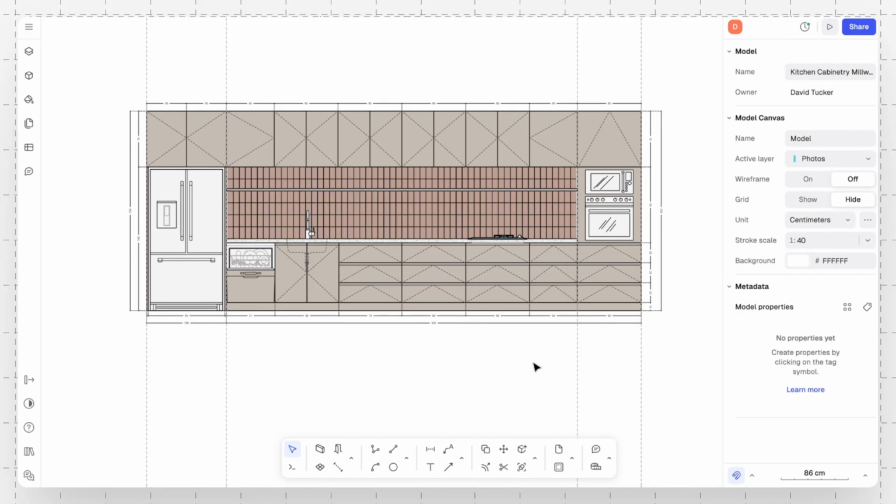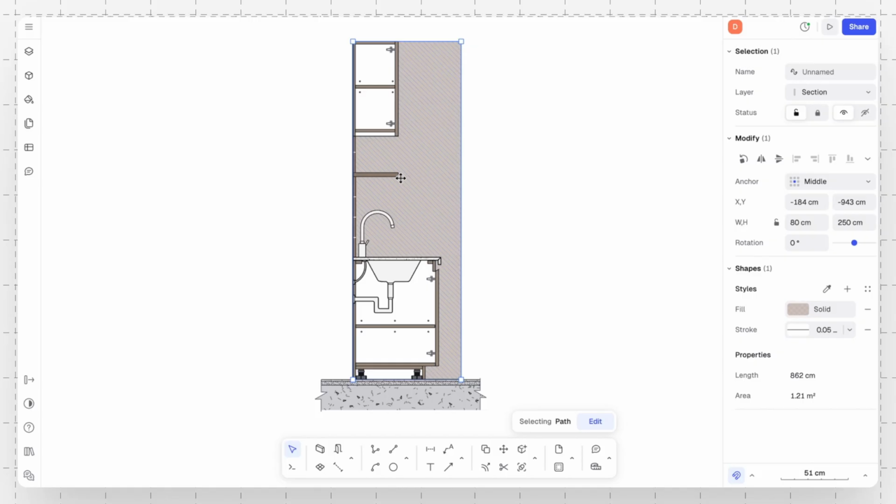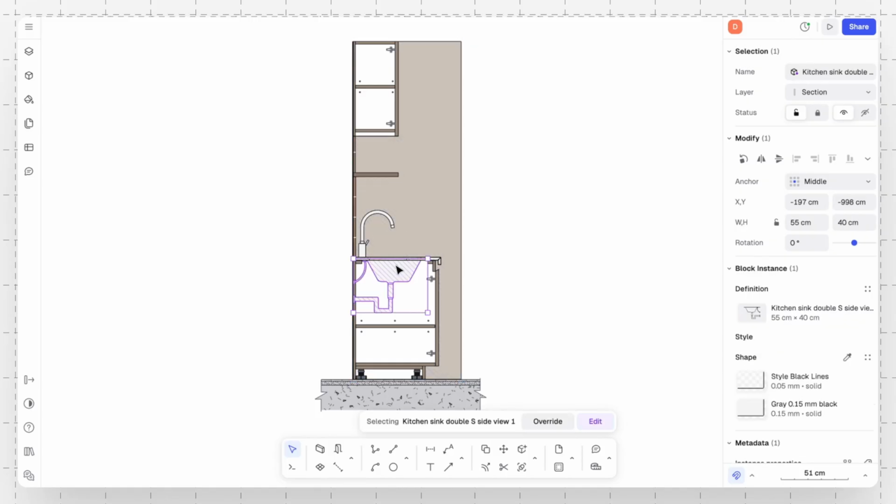Now we have a stylized elevation drawing created entirely in Rayon. No importing or exporting between Photoshop or Illustrator. Everything is done here with full control. Using the same tools, we can create our sections. Here's a section I already drew using the exact same tools I've already outlined. Simply rectangles with styles and blocks from the Rayon library.